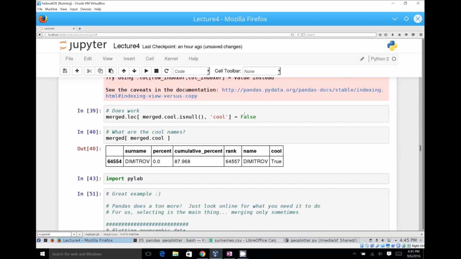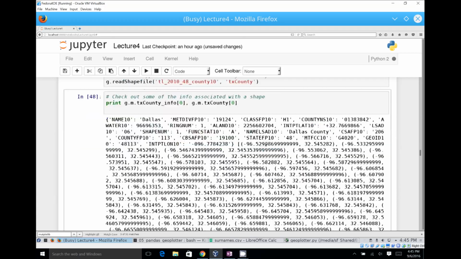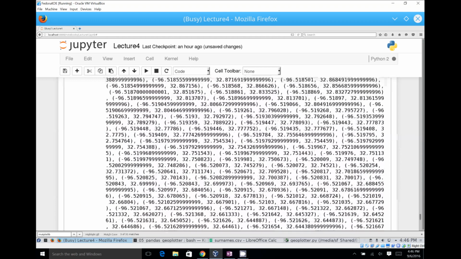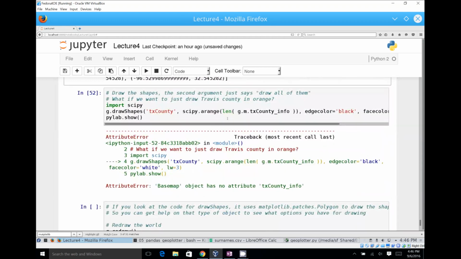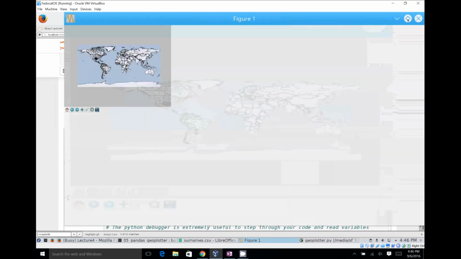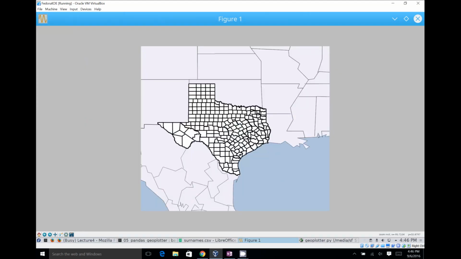So when I recreated the GeoPlotter object, I have to reread the county shapefile, and now I can actually draw those counties. So that's why I got this error that said that it has no Texas County info. Okay, and so now you can notice that Texas looks different than all the various other states. And if you zoom into Texas, you can see that now we've drawn the Texas counties, whereas the other states don't have counties.